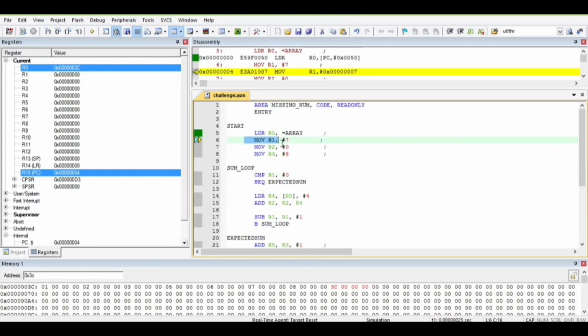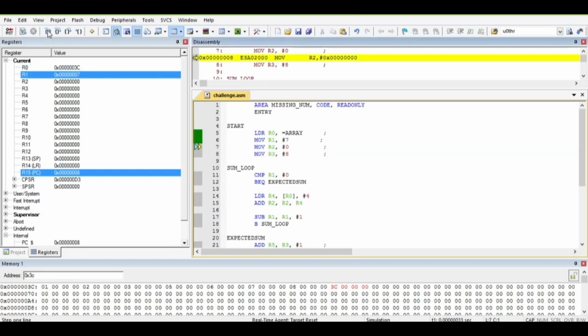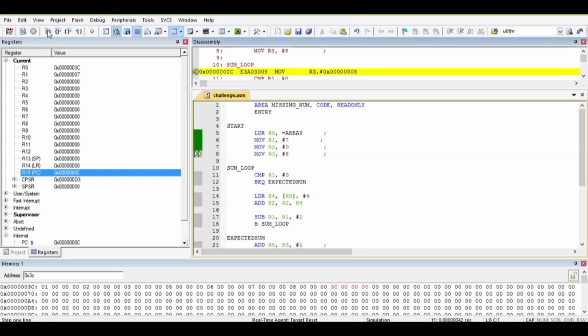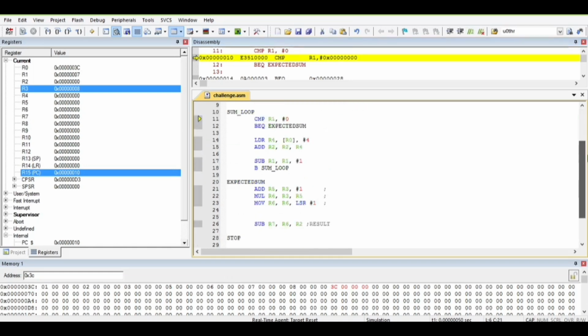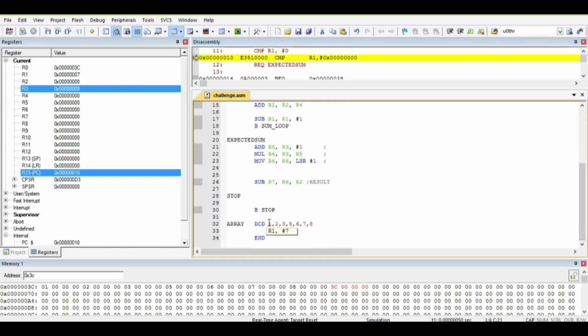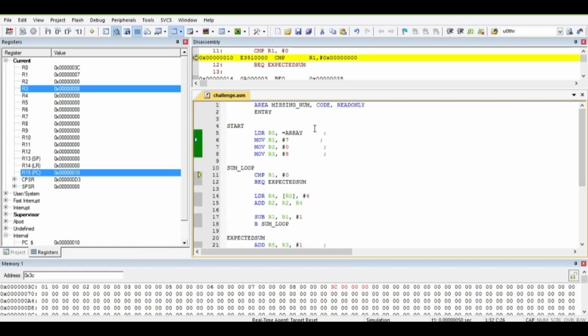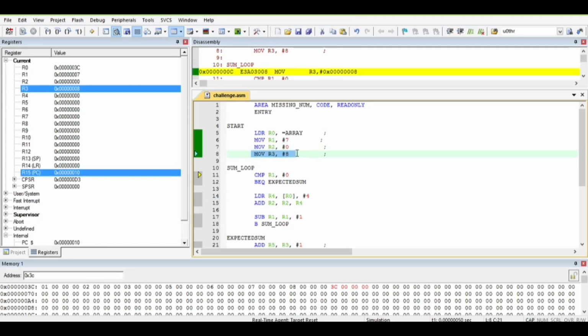Next, I am initializing my registers, R1 as 7, R2 as 0 and R3 as 8. R1 indicates the total number of elements actually present in this array. Total 7 elements are present. Next, we have R2 which stores the sum of the array elements. Next, we have register R3 which is stored with the value 8. It represents the value of n.